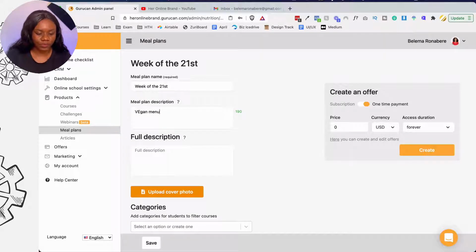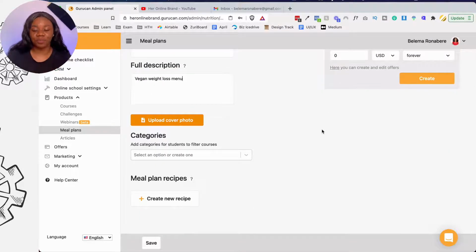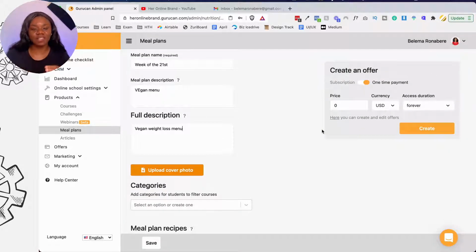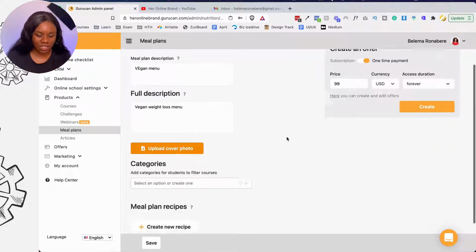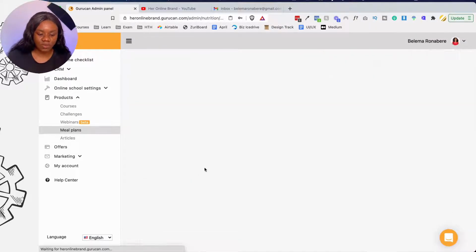Vegan menu, vegan weight loss menu as the description, and you can make it free or paid. The way it's designed is that you can sell every piece of information that you have. So let's make it a one-time payment of $99, and then you can create a new recipe.